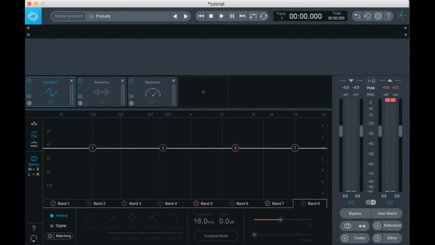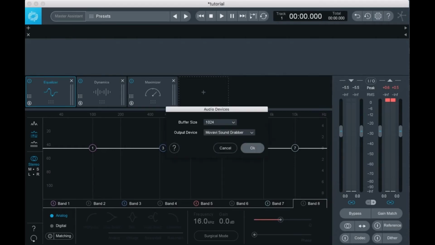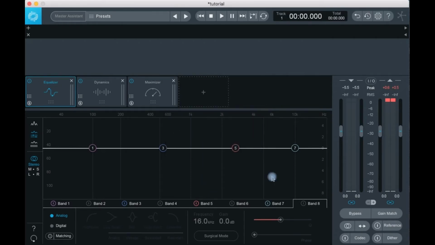So the only thing that you would really have to do is set your audio driver. Now I'm using the Movavi Sound Grabber to capture what I'm recording right now. But if I were just doing this for me, I would use the Element 24 because this is my Apogee sound card. And that is pretty much how you set up Ozone. In the next video, we're going to go into the layout, and we'll go over that.